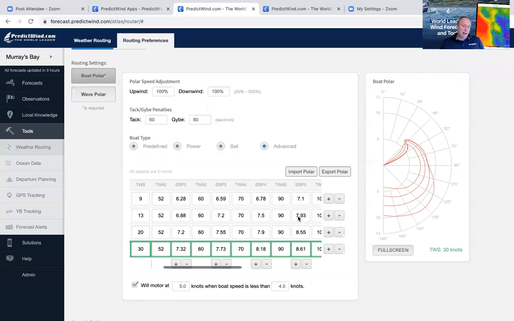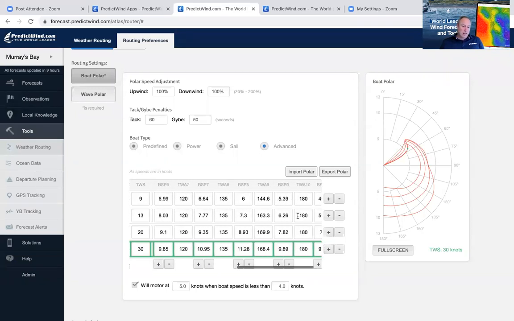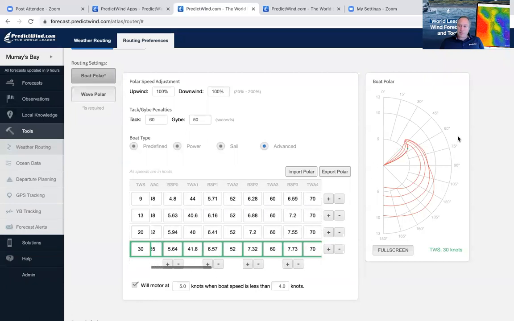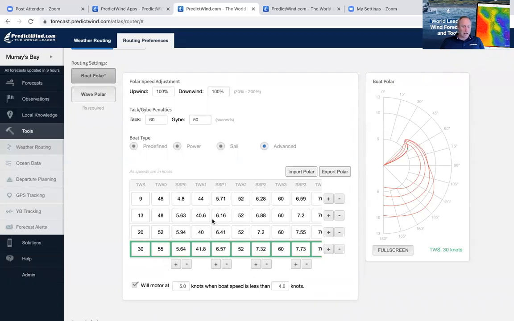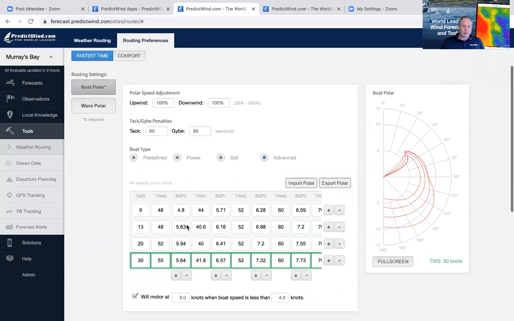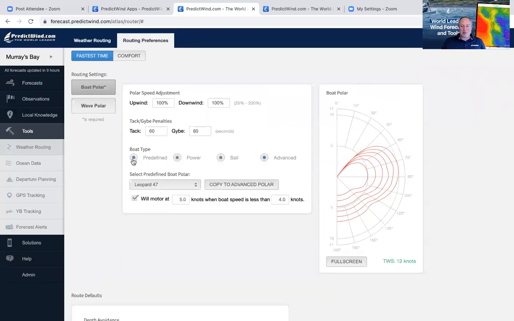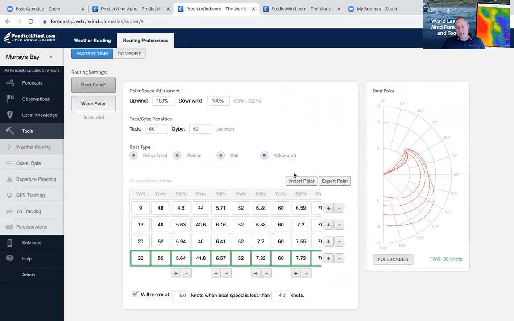So you can come across here and you can adjust these. It's not hard to do, and you'll see the adjustments are made on the chart over here. And you see I've made the chart look a bit funny there because I've just randomly been doing stuff. We'll go back to my predefined polar. Oh, sorry. I should also say that if you have had a polar that you've used in another piece of software, you can import it into here, or you can also export your polar.